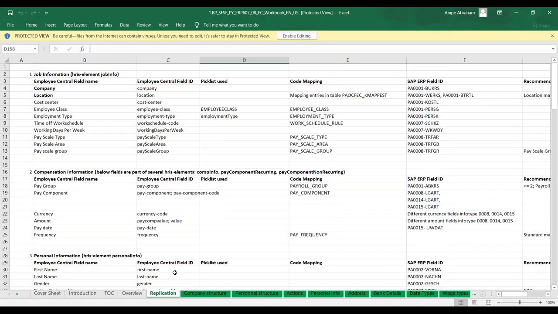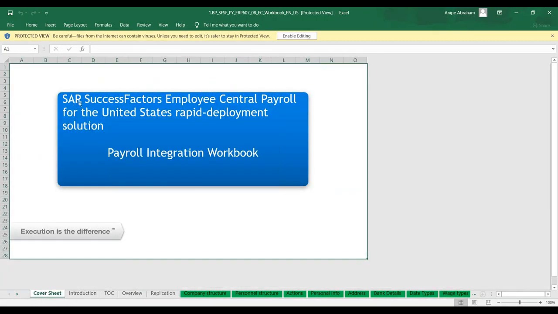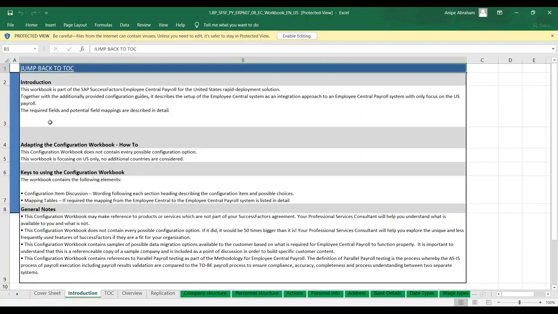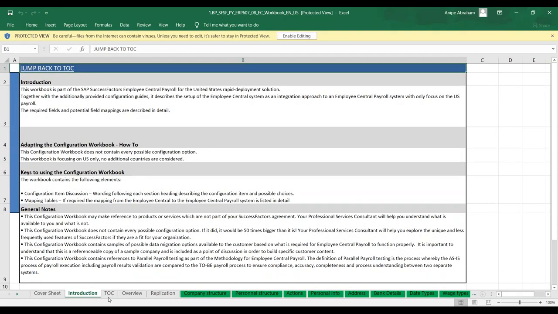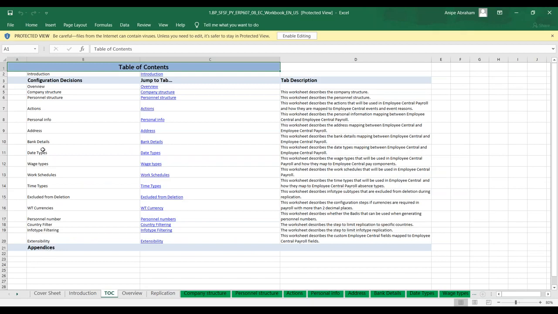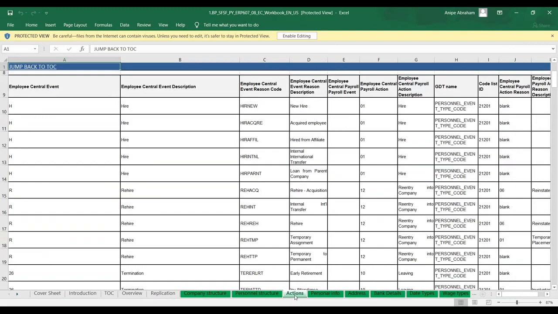Now you can see that in the workbook you will find SAP SuccessFactors Employee Central Payroll. This is for USA, so you can modify it as you need, and you can see the payroll integration workbook. You can go on enable editing. Then you can see the introduction. You need to read every point mentioned here. Then you will come to the TOC, the table of contents. You can click on the introduction and all the links directly. For example, if you want to access the actions tab, click on actions. Now you're on the actions section, and you can jump back to the table of contents.